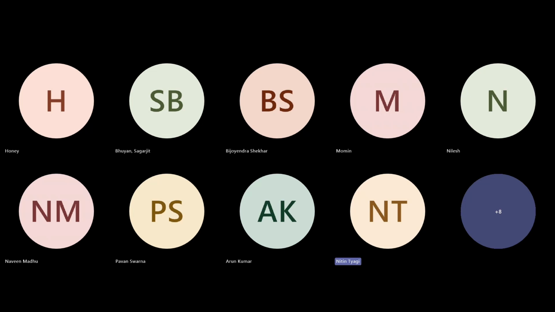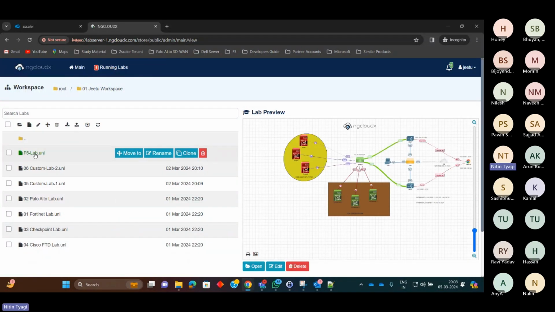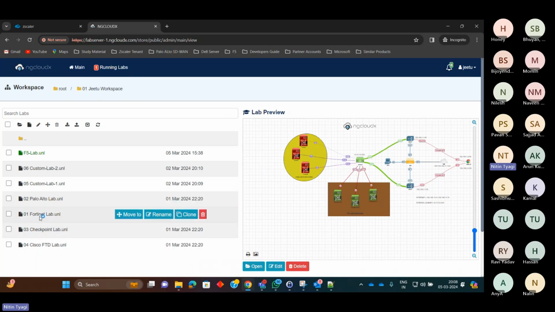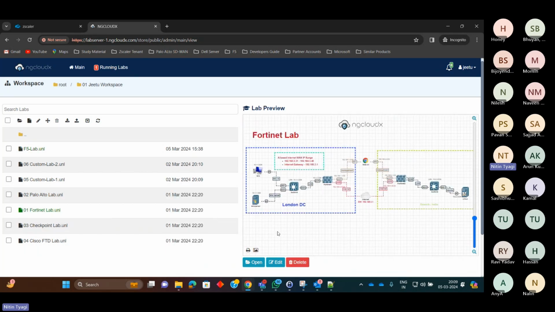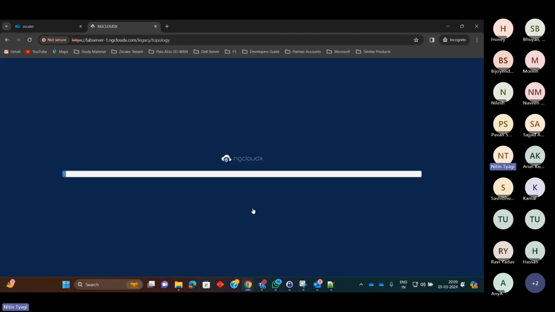Now, let me share my screen again. So here, if you see, we have got the F5 lab. So it's very easy. From the backend, we can add the labs real quick. Let me walk you through one of the labs. Let's take an example, Fortinet. When you select your Fortinet, you need to click on Open Lab, and this will open up the lab for you.